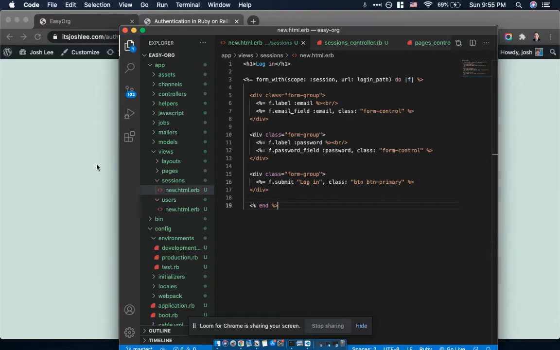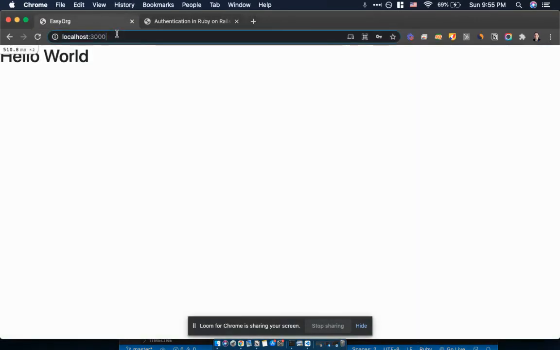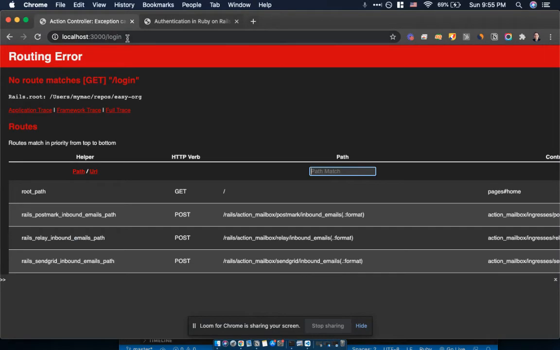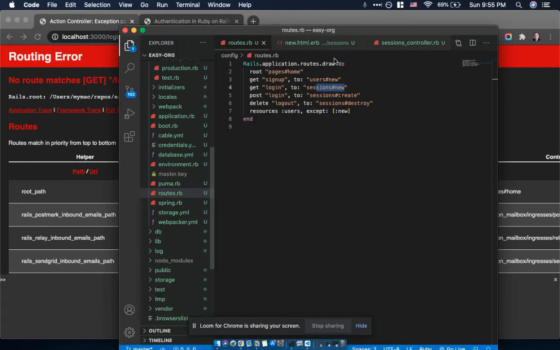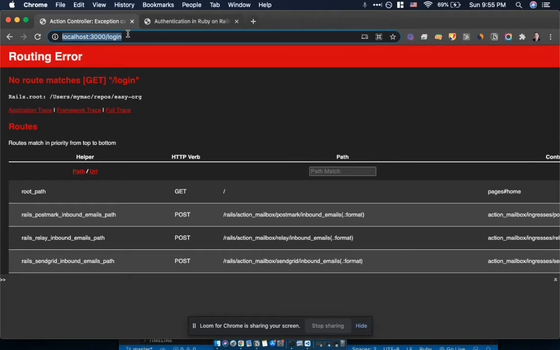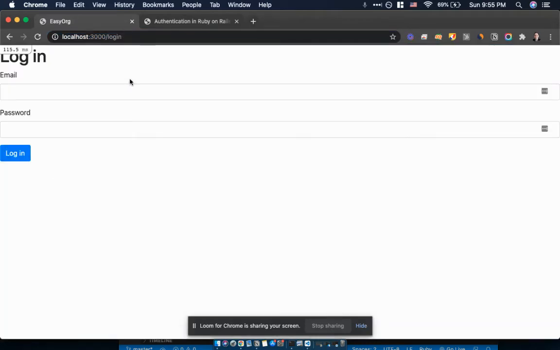So let's go ahead and go to this in our app. So this is login. Sign in? What is it? Login. There we go. All right, so now we can interact with our controllers, with our sessions controller.